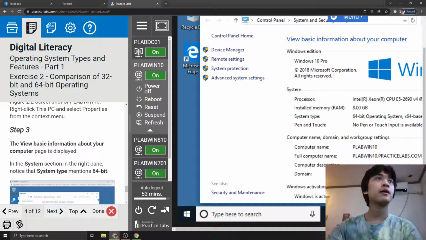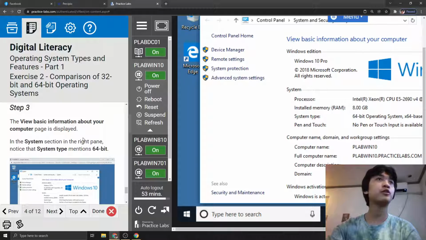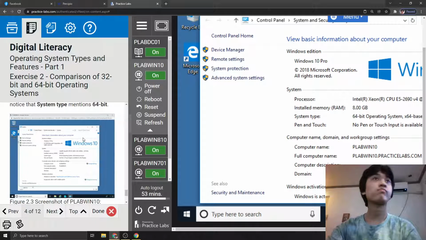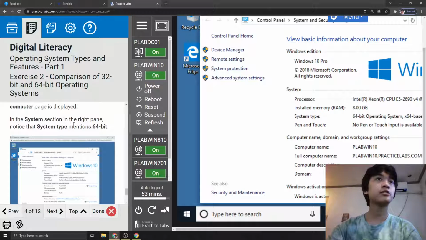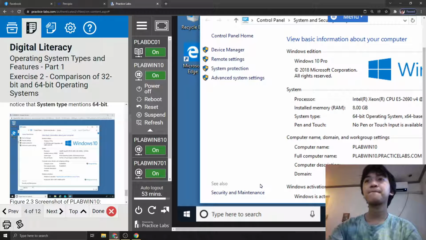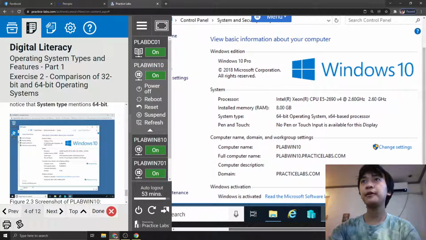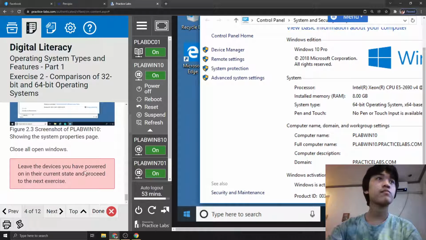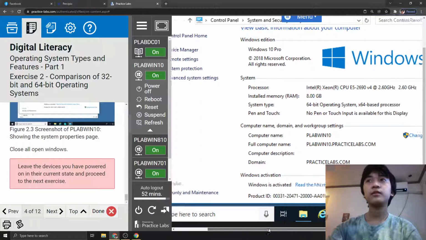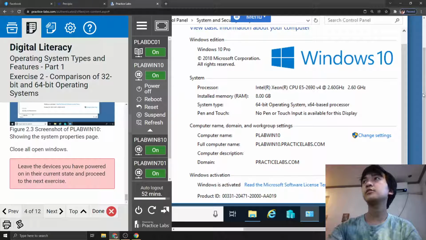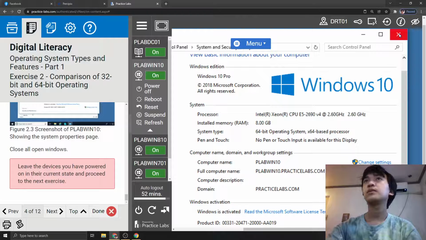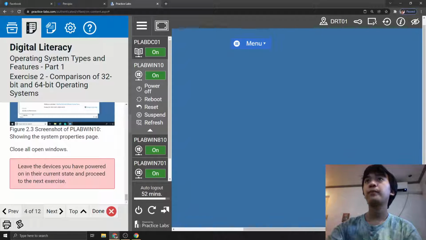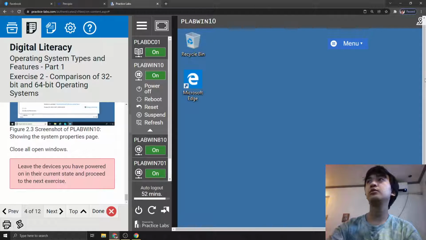Okay, on step 3, the view basic information about your computer page is displayed. In the system section, the right pane, notice that system type mentions 64-bit, which is shown over here. Okay, I guess we're done with that. Let's just close this window. Okay, so let's proceed to the next page.